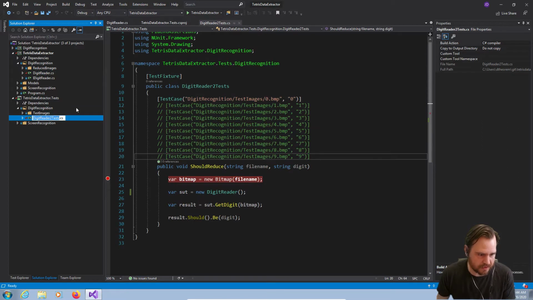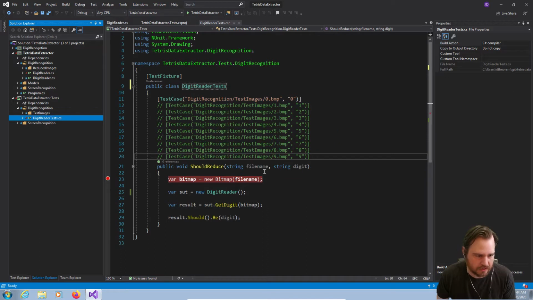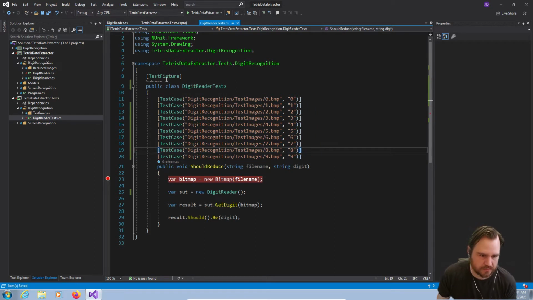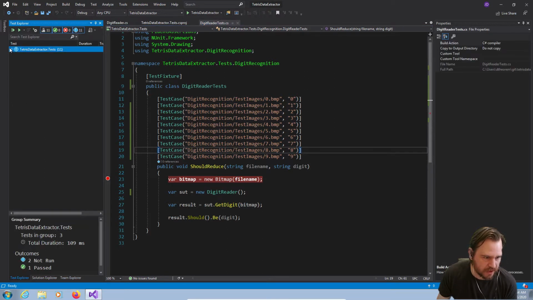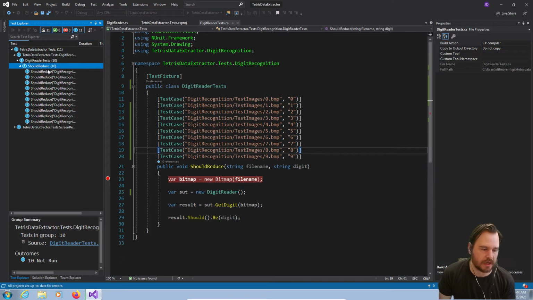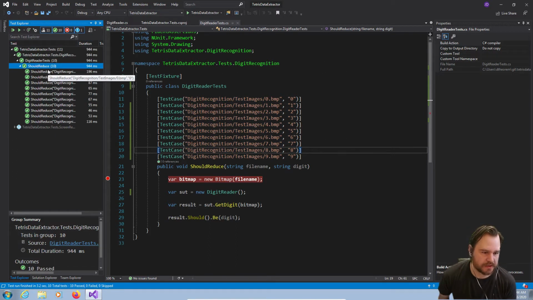So I should rename the tests. Yes, I would. Digit recognition. Okay, let's just run through these quick tests just to make sure I didn't ruin anything. Let's run through all the digits, make sure we can still recognize each of the 10 digits. And we can, so that's good.